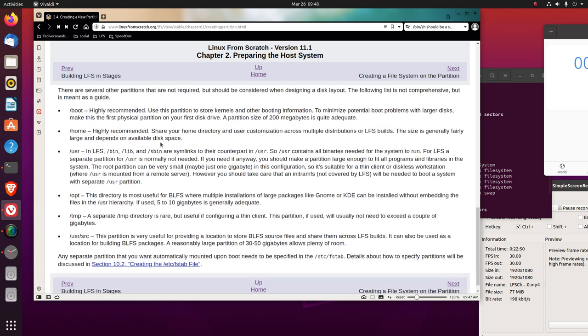/home, highly recommended. Share your home directory and user customization across multiple distributions or LFS builds. The size is generally fairly large and depends on available disk space.